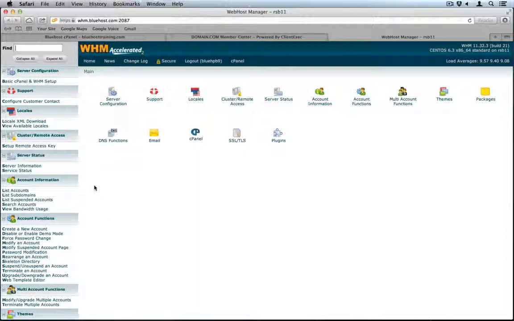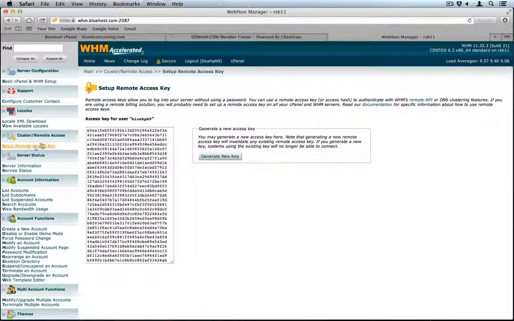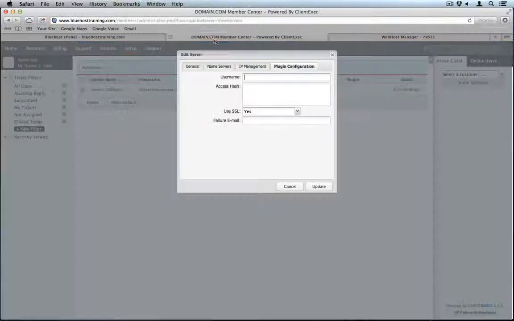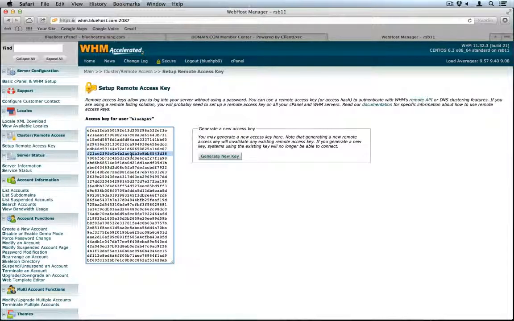Under cluster remote access, we're going to choose setup remote access hash. Here's the username that was needed by ClientExec. Here's the access hash. You can also generate a new key. I'd like to point out that if you hit this generate new key button, you will need to update ClientExec because it won't match. It's going to store your old key.